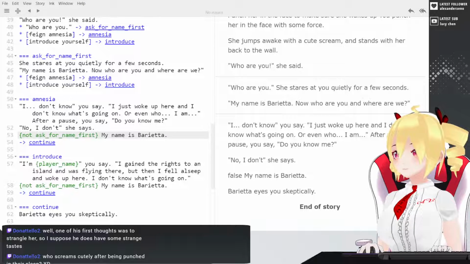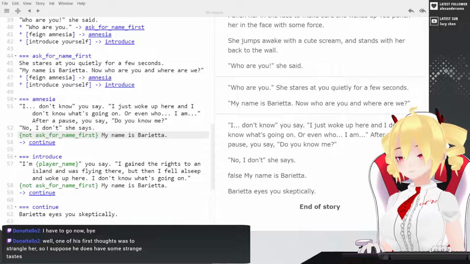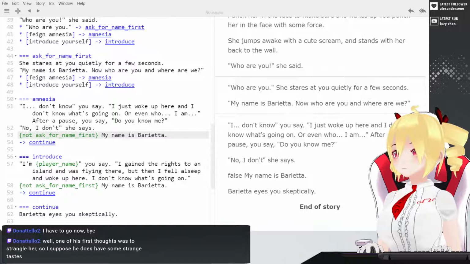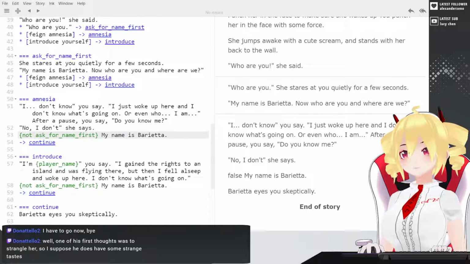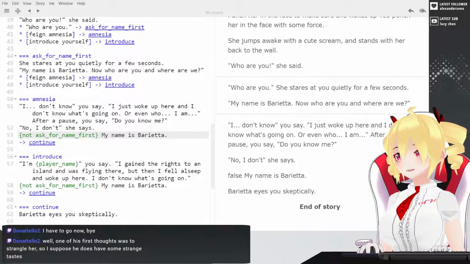Let's see. Oh, that's choices. I want conditional text. Well, thanks for dropping by. Maybe, I don't know if I'll put this up somewhere afterwards or not. I'll think about it.